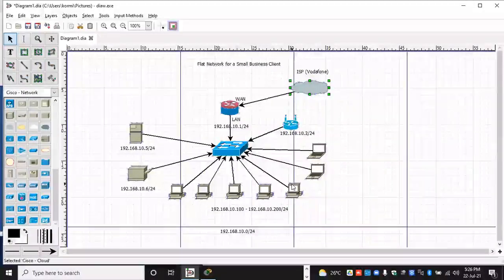Okay, guys. So with this, we have a good estimate, a good plan of how we want to set up our network for our clients. Now from here is where you go after you do your presentation to your boss.